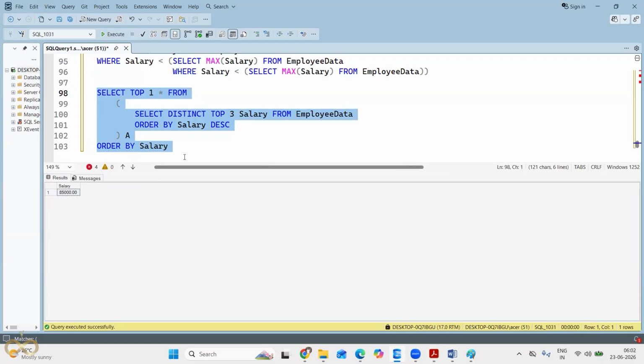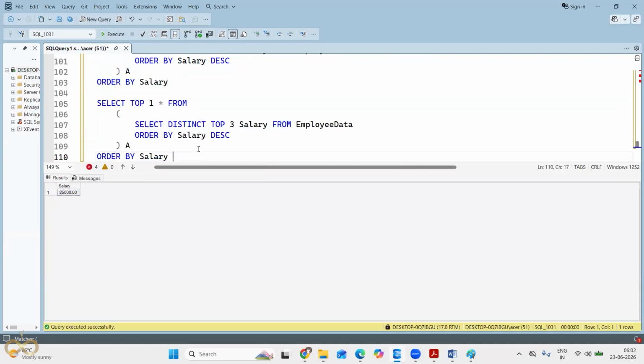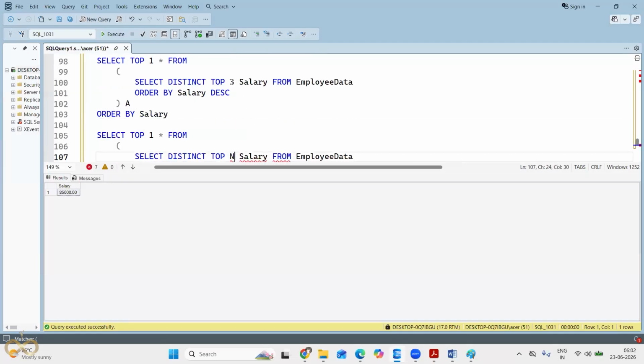So this is a generic way to calculate the nth highest salary. You just need to replace the n here. If you want the second highest salary, just replace the 3 with 2, and you will get the second highest salary. If you want the fifth highest salary, just replace that value, and you will get the fifth highest salary.